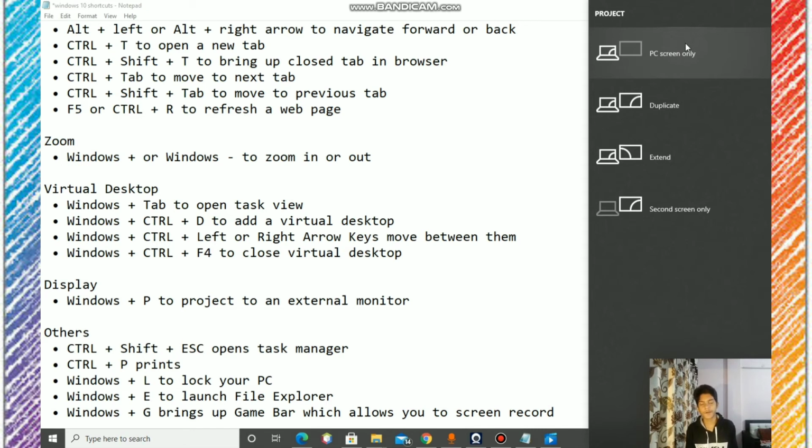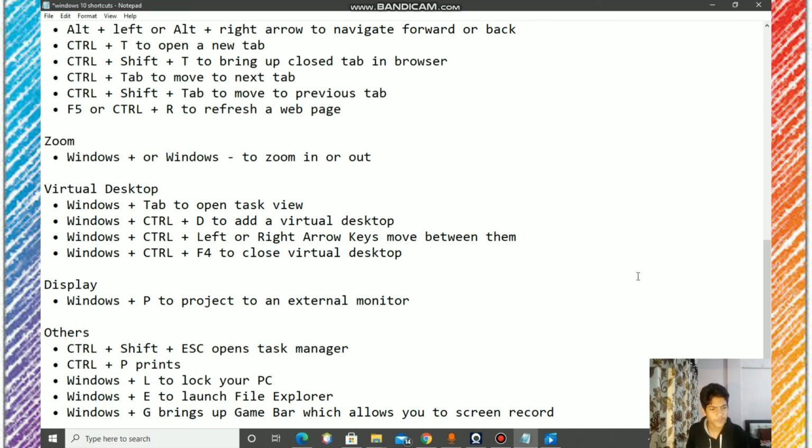So this feature will only work on devices in which Bluetooth is equipped. So in my PC, Bluetooth is not equipped. So to equip Bluetooth in PCs, you need a USB that is equipped with Bluetooth, like TP-Link or whatever. So like this, you can project your screen.